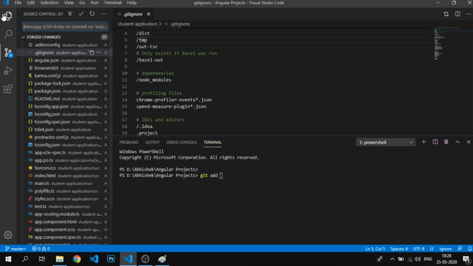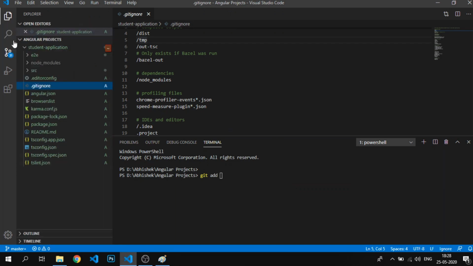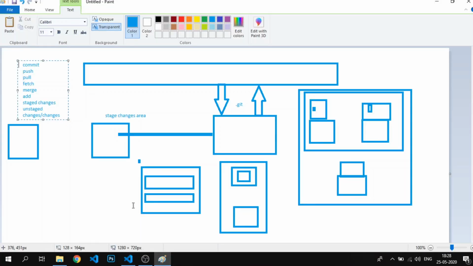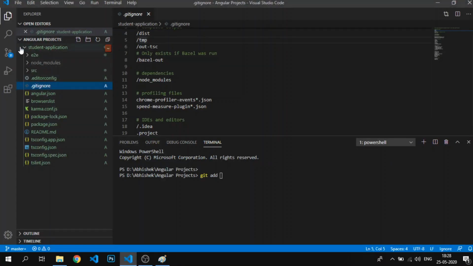So I hope you got a basic idea of what is Git and what are the basic terminologies. In the next video, we will actually push this code into a Git repository on the GitHub website.